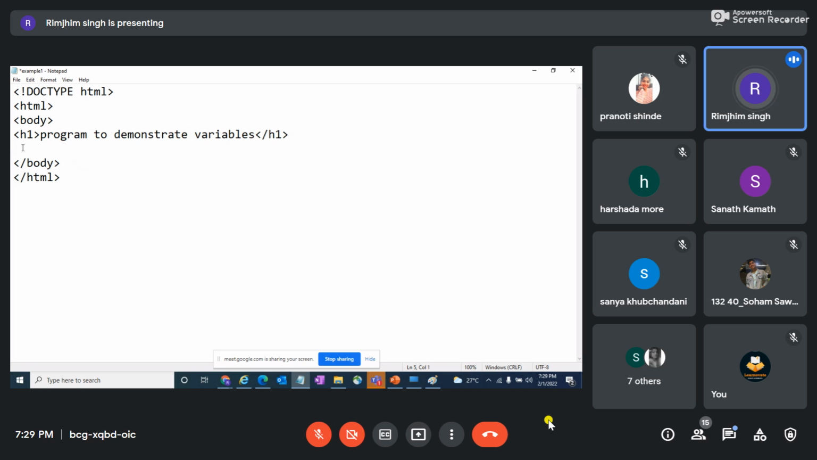Demonstrate variables. And this time I'll be using document.getElementById, wherein I'll be defining an id first. So for that I'm using a p tag, and then I'm using id is equal to, let's say, demo, and then we'll close our p tag. And then we'll begin our script.